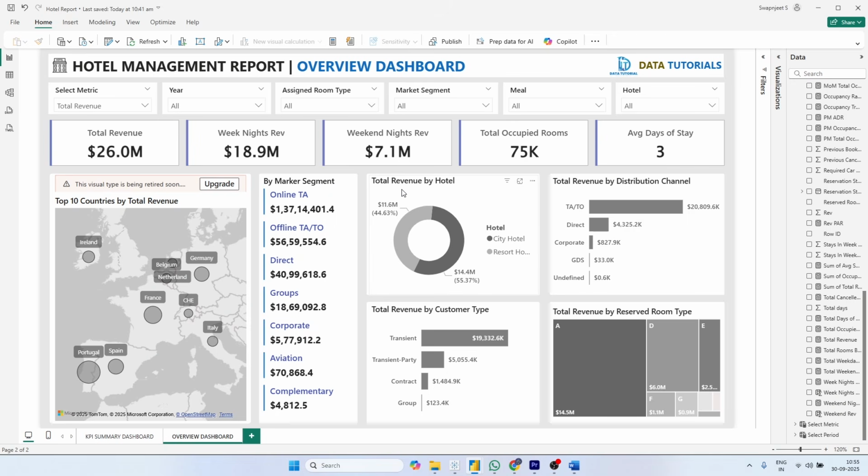All right. Then total revenue by hotel. We have two kinds of hotel, the city hotel and the resort hotel. The city hotel is giving 55% of revenue, and the resort hotel is giving almost 44% of revenue. Then there are different customer types: transient customers, transient party customers, contract or group customers, and how the bookings are done by them.